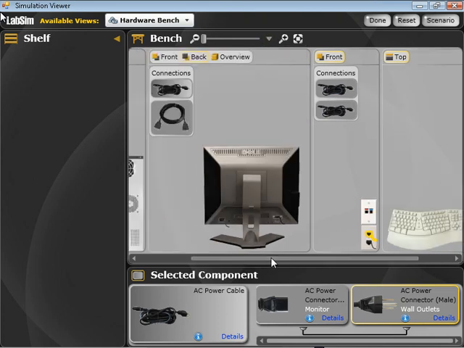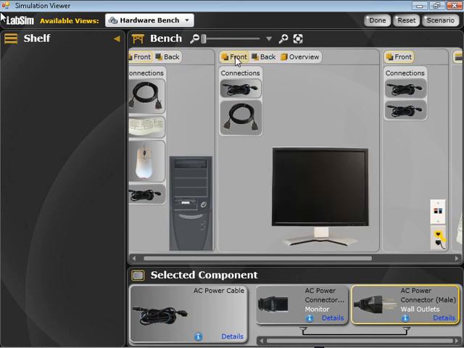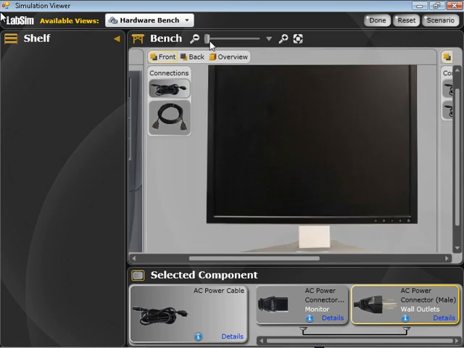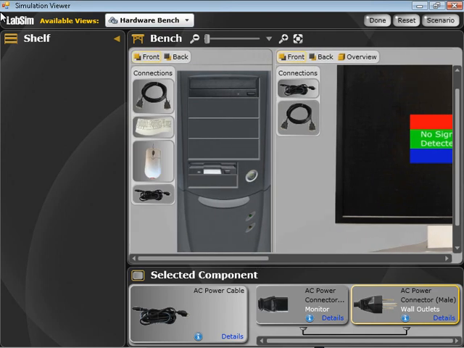Now that I have the computer connected to the monitor, I can switch to the front view of both objects and then click the power buttons on these objects to turn them on. Let's zoom in slightly to get a better view of the monitor. And here you can see the power button, and notice again how it highlights in blue. When I turn it on, I'm currently told that there is no signal being sent to the monitor. This is because the computer currently is not on.